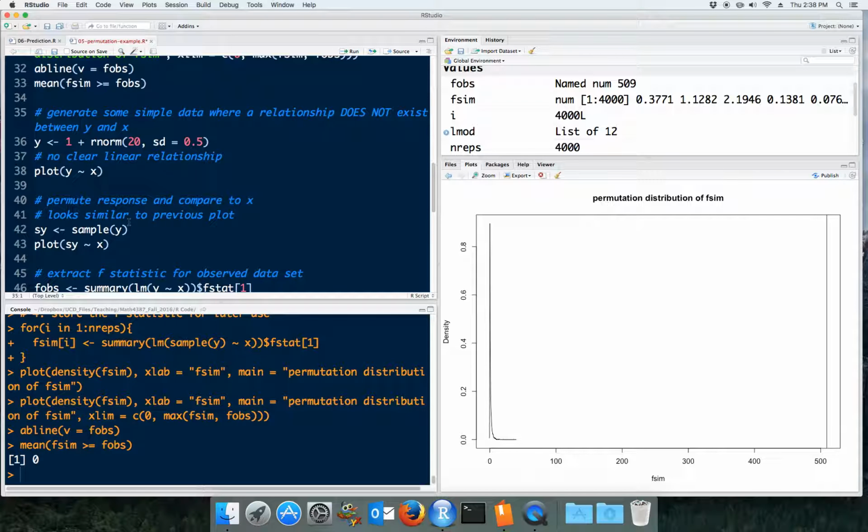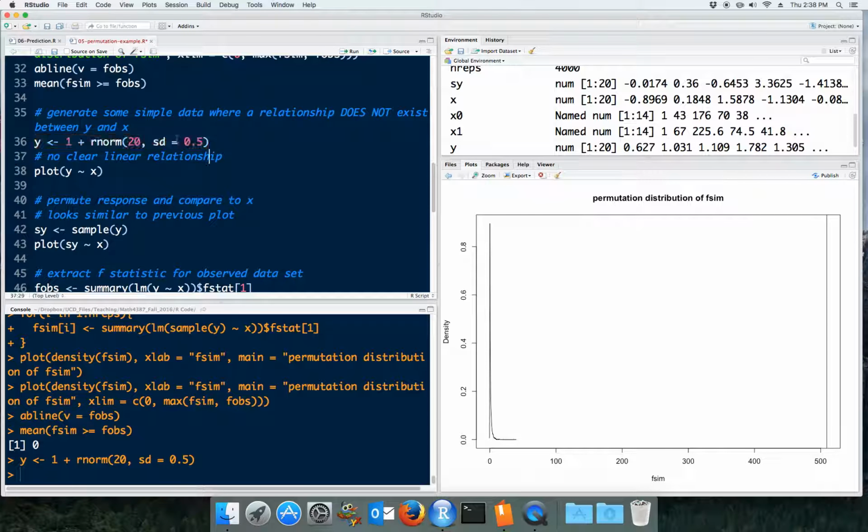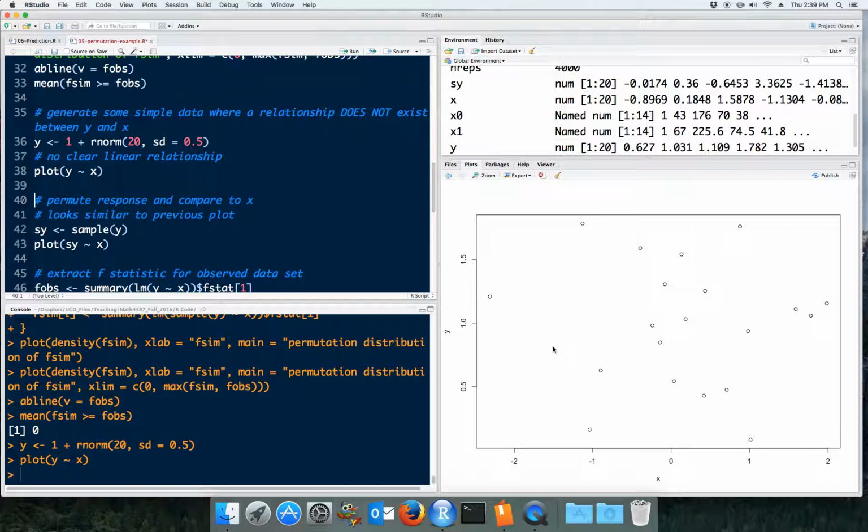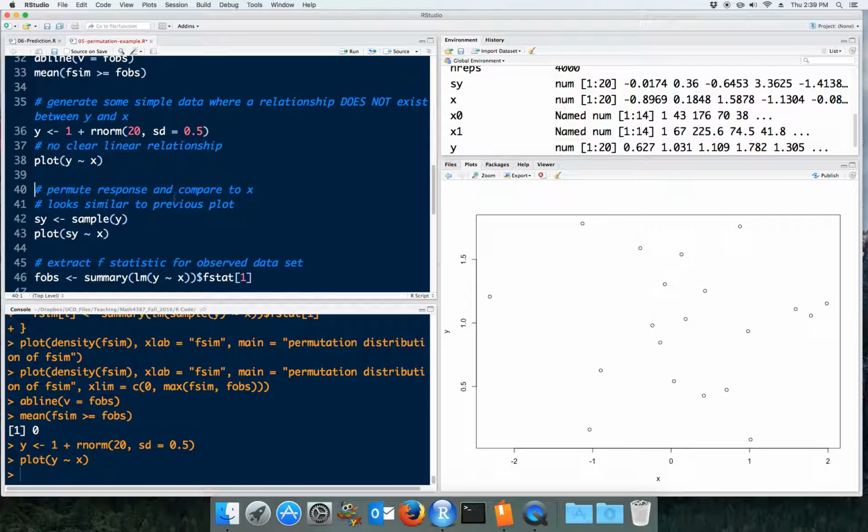Now let's look at what happens when there in fact is no relationship between the response and the predictor. So I'm going to generate a new data set, but in this data set there's no x variable, so there's no relationship between the response and the predictor. And if I plot this new data set, okay, we can see that there's no clear pattern, there's no evidence of a relationship between y and x.